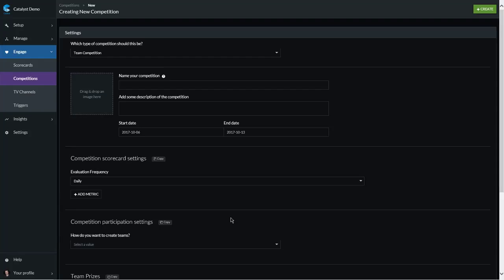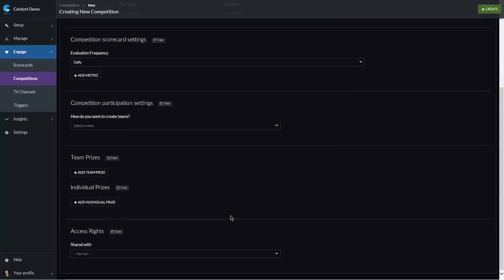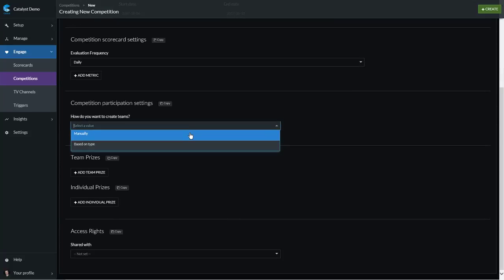Hi, in this video I'll show you how to add participants for team competition. We have two methods to add teams into the competition. First one is the manual method. The manual method allows you to create a number of teams and add participants into each team. This method is easy if the team count is low with a small number of participants.